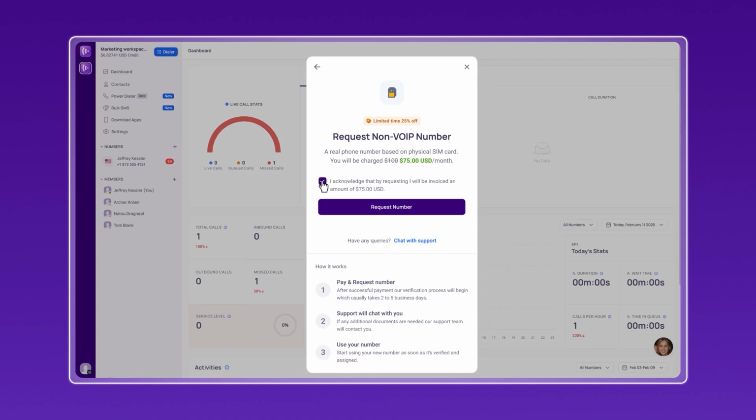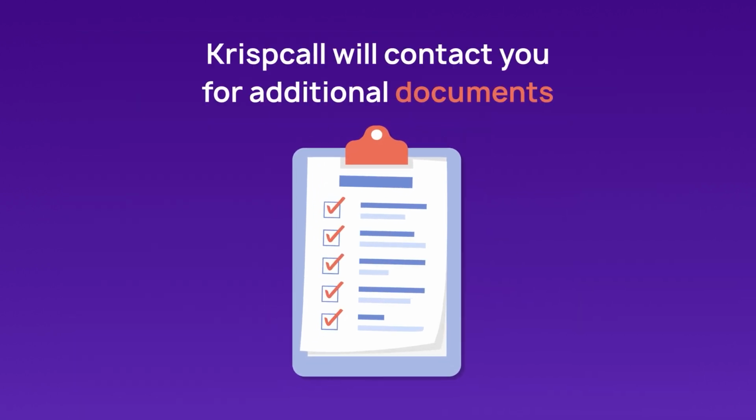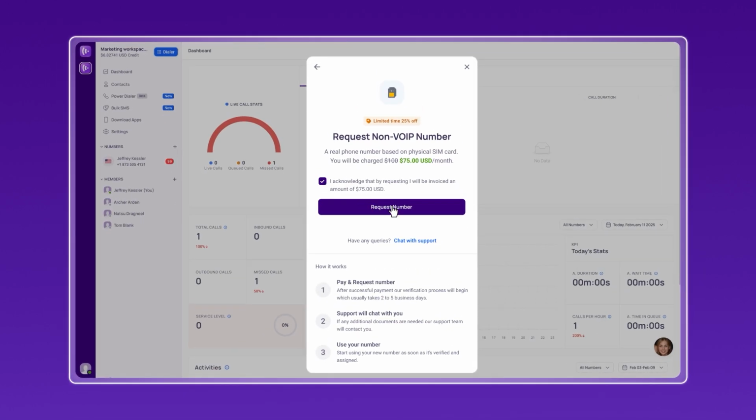Now, check the box for payment clearance. The verification process can take up to 2 business days. KrispCall will contact you for additional documents. When ready, click on Request Number to proceed.